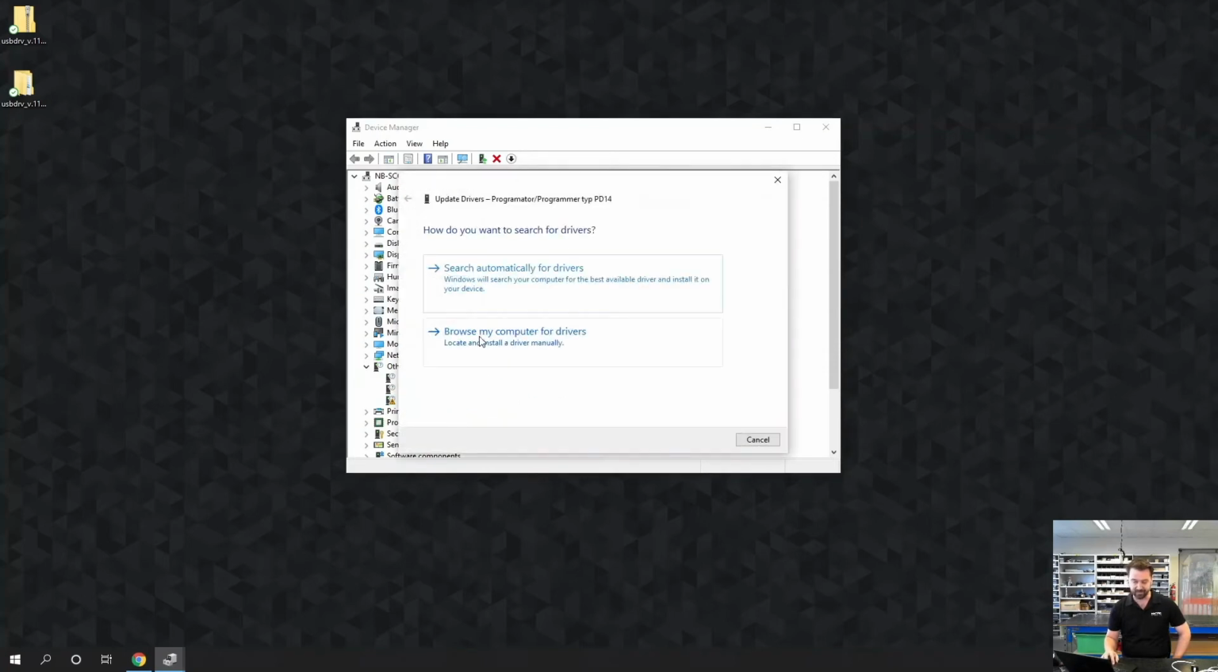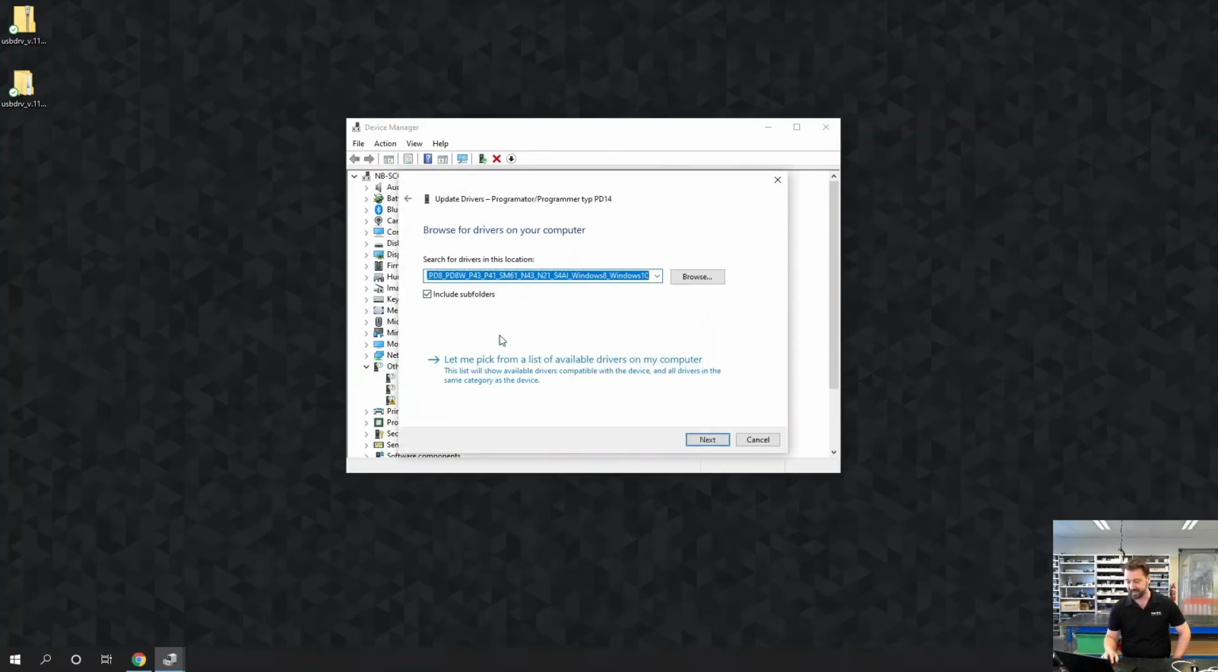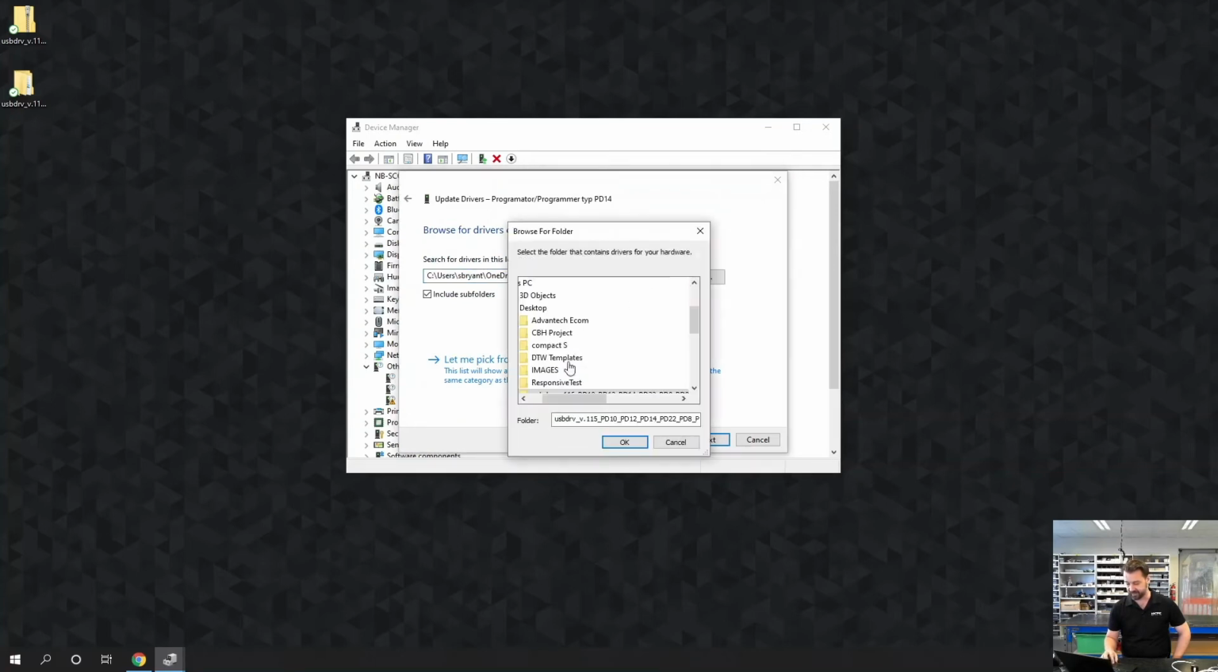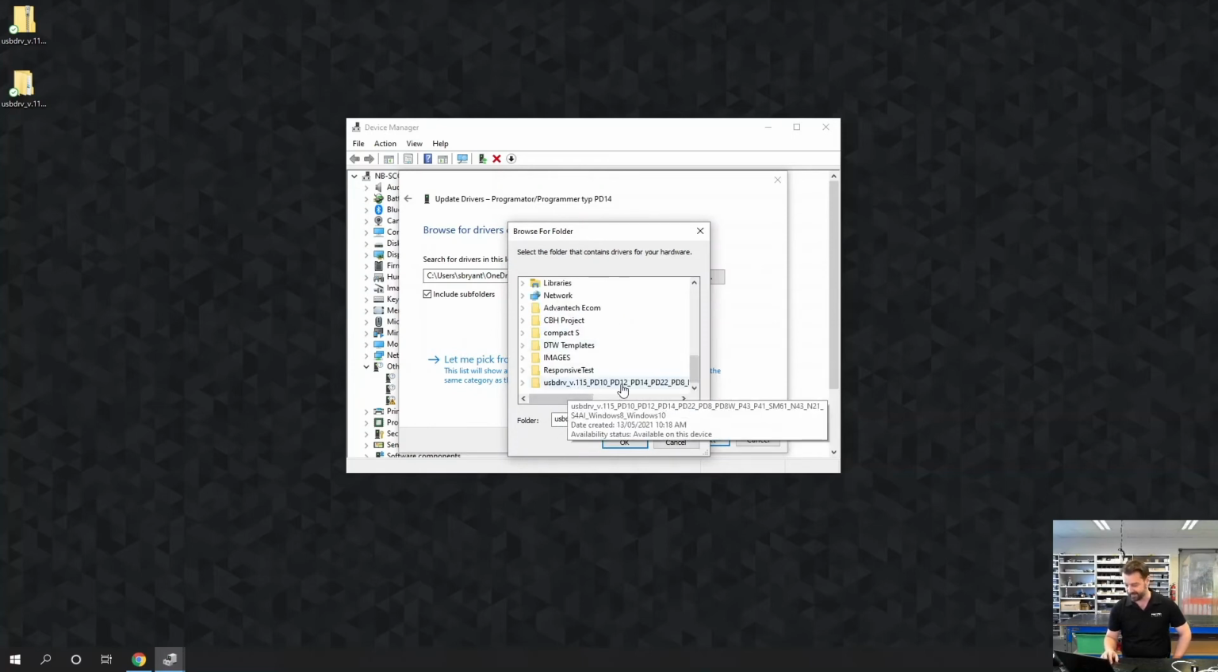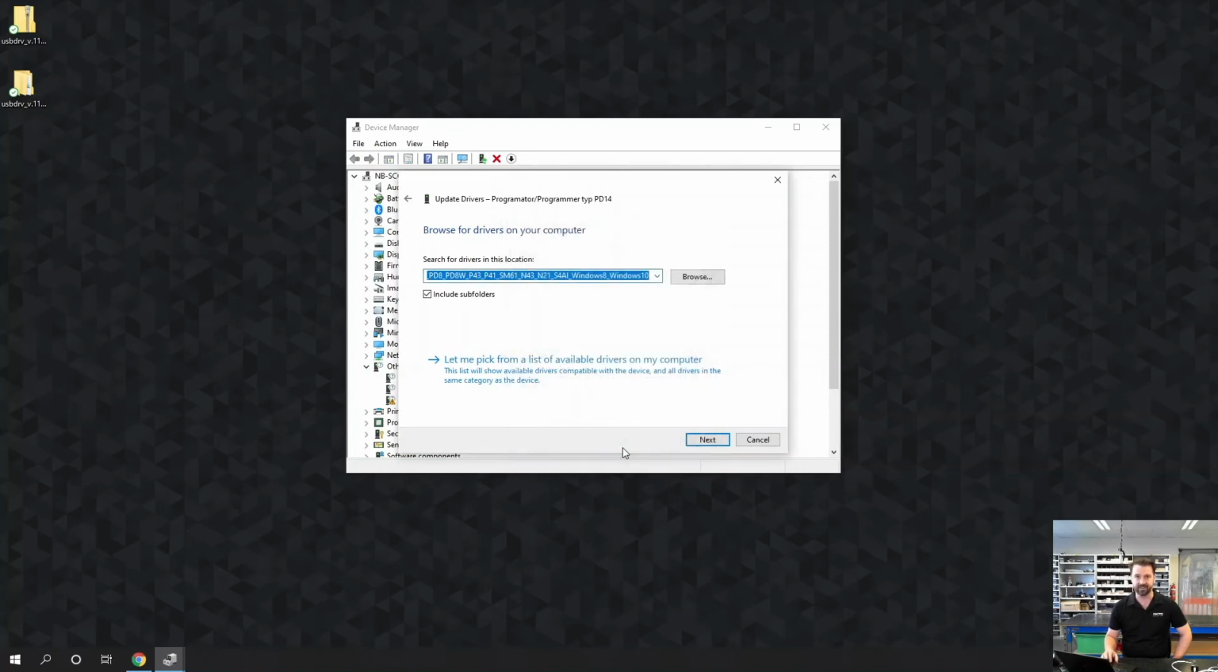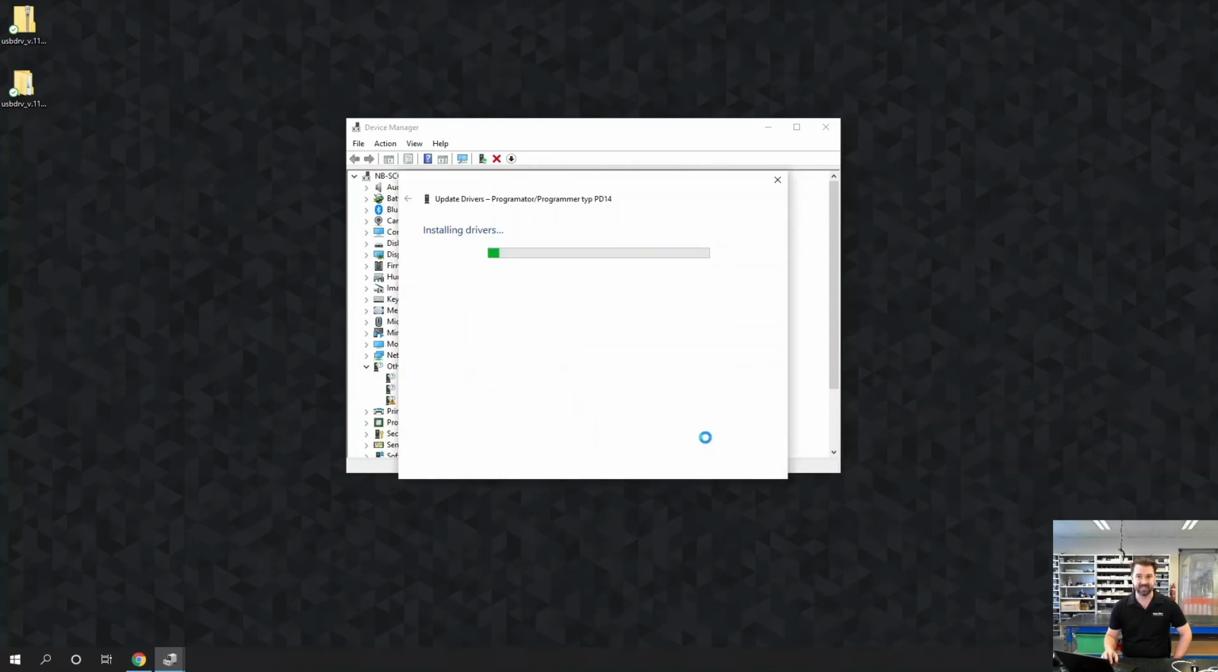You're going to want to browse your computer manually for the drivers, and you need to navigate to the folder that you just extracted from the download. So as I said, I like to keep mine on the desktop. It makes it really easy to find, so I've got that there. So select that folder and click OK. And then it's just click Next.